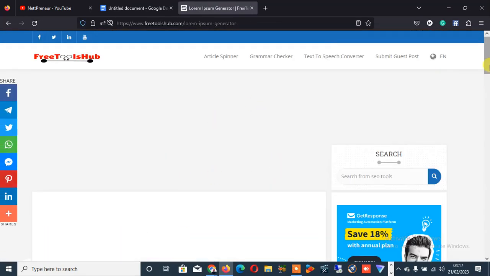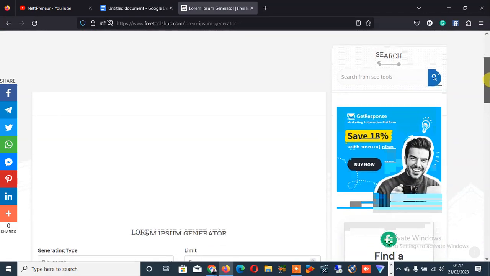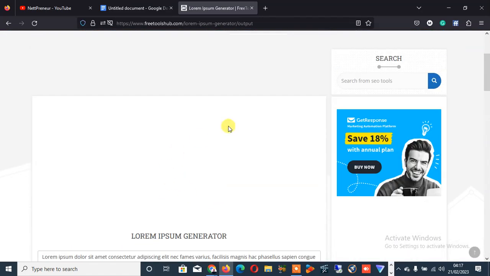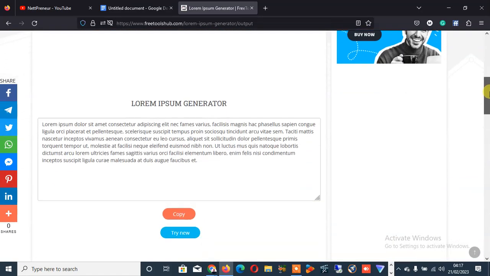And if I want to generate just sentences, I'm going to come here and select sentences, and let's say I want to generate just 3 sentences, and I click on generate Lorem Ipsum. It's going to perform the magic. So I have right here 3 sentences of Lorem Ipsum.